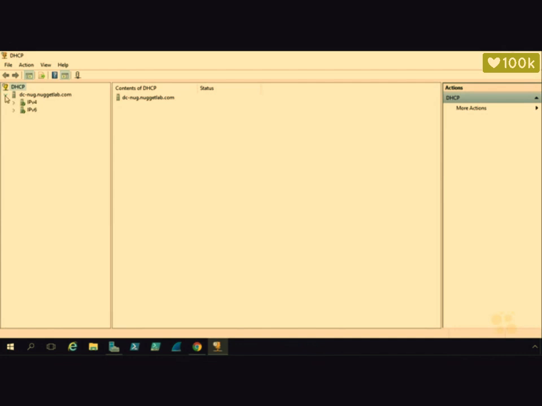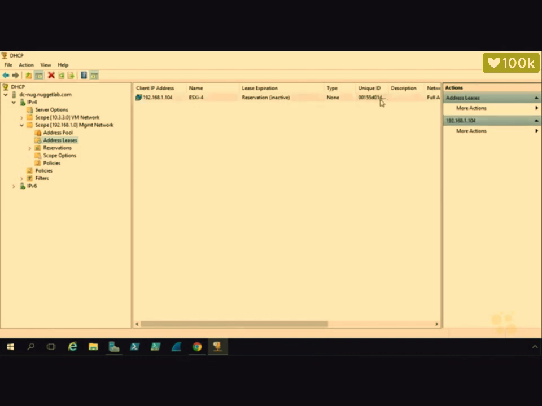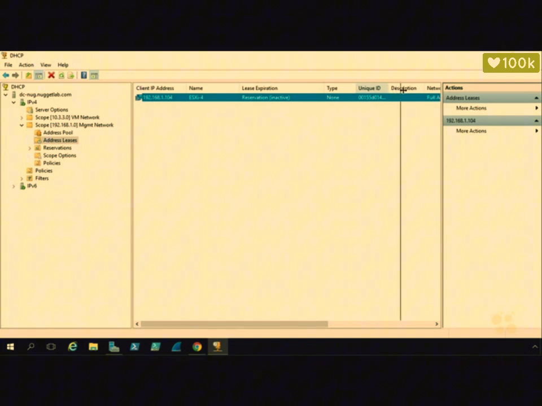So if we expand our server, expand IPv4, and expand the scope for the 192.168.1 network, if we click on Address Leases, currently it's showing us the client IP address of 192.168.1.104 for a host name of ESXi-4, and it currently says reservation inactive, and that's because the host hasn't booted up yet. It also shows here the unique identifier, which is the MAC address.